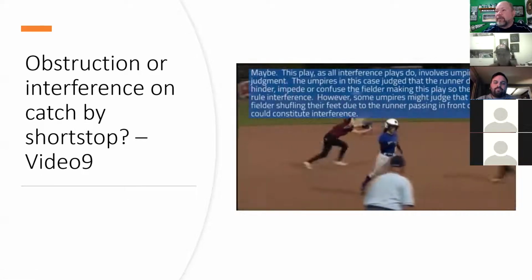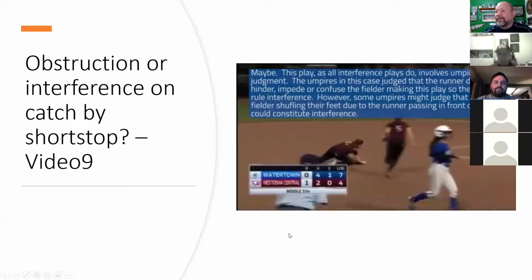Here we go, check out their answer here. Maybe. It depends on how you look at it. When you first looked at it, Matt, it looked like there was a slight hesitation by the shortstop, maybe because of the runner. Some people may say that was enough, because they're fortunate she caught the ball, stumbled and hit the ground. What if she doesn't make that catch? You're going to have a real good argument that, hey, wait a minute, that person obstructed. Excuse me, that person interfered.